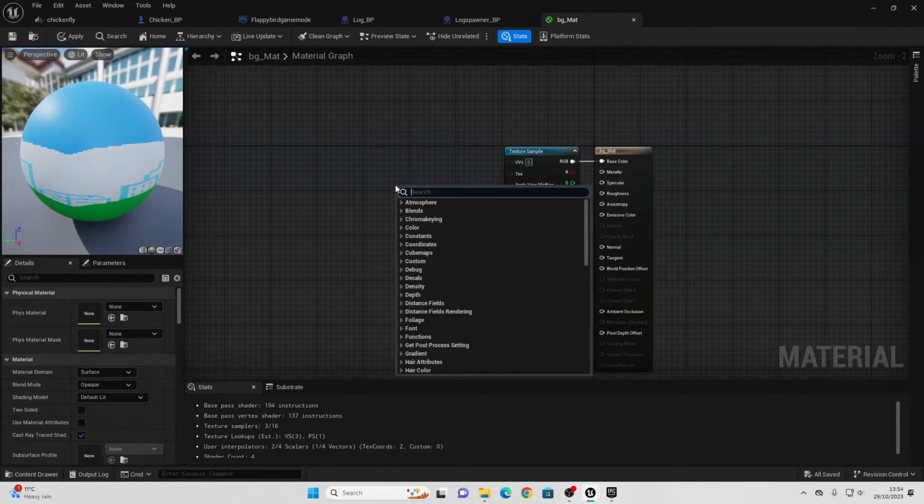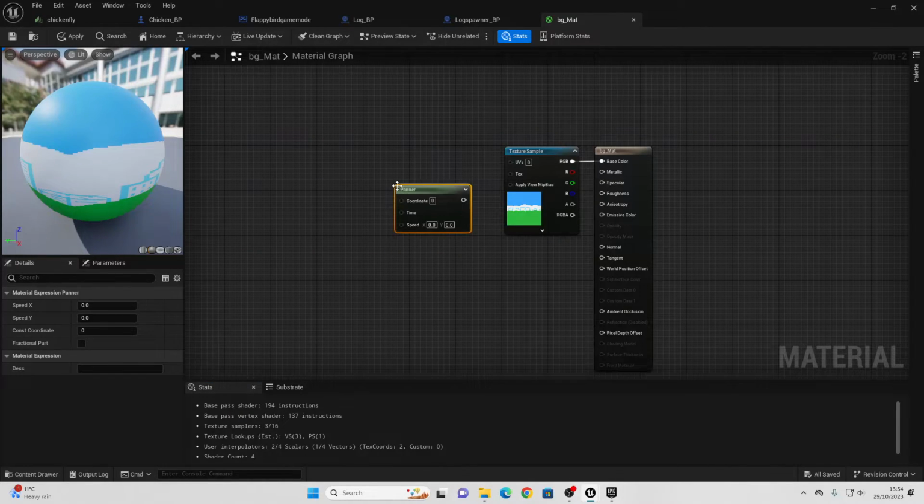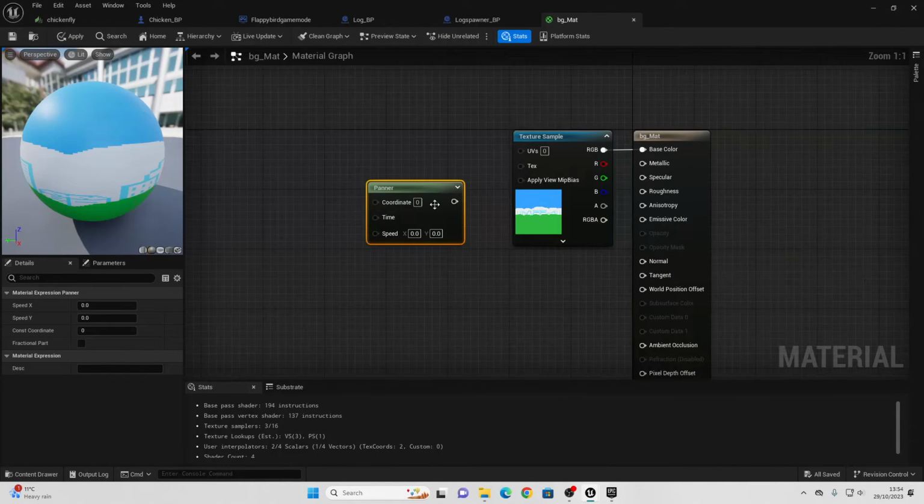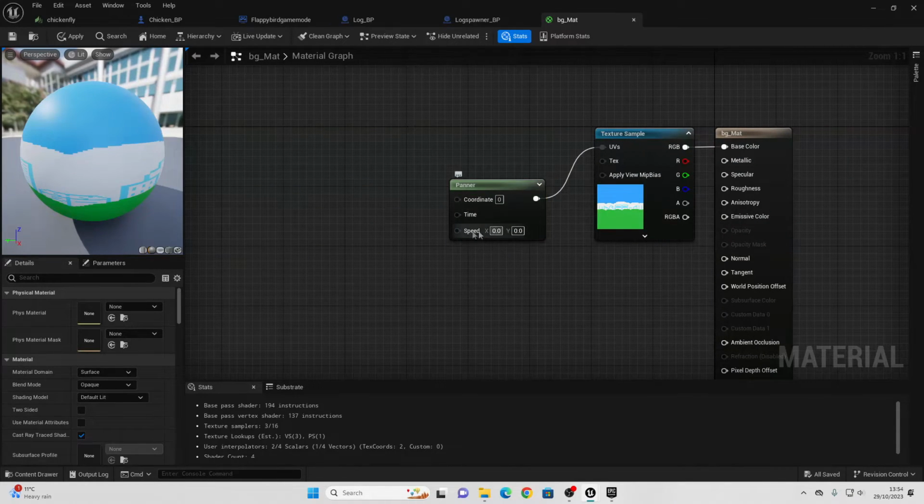Then you just want to right click and look for panner. And this kind of allows us to move our texture. Connect this into here. Then if I just go to the speed here, we can change how this material moves in the X and Y. So if I put 1 here in the X, you should see the material starts to rotate. That's very fast, so make it 0.1.